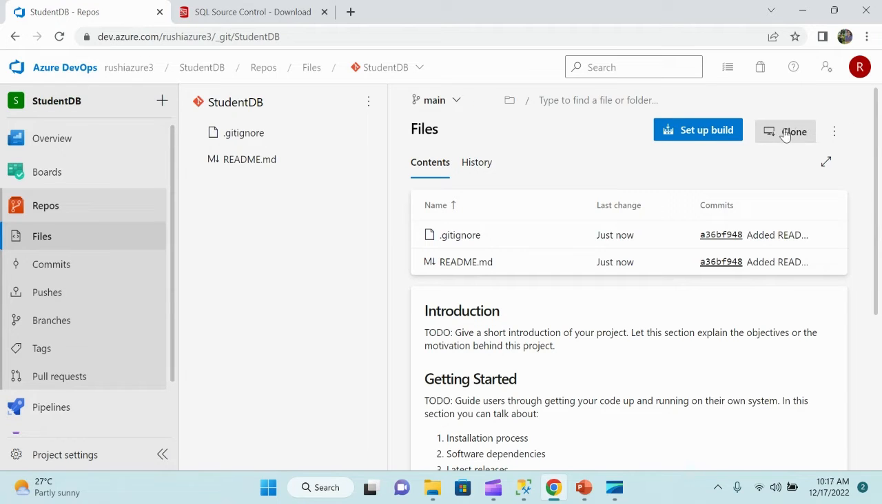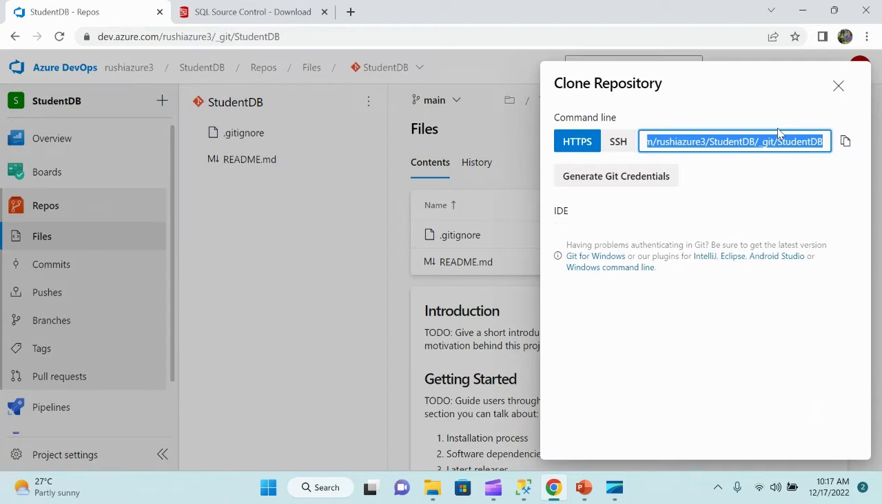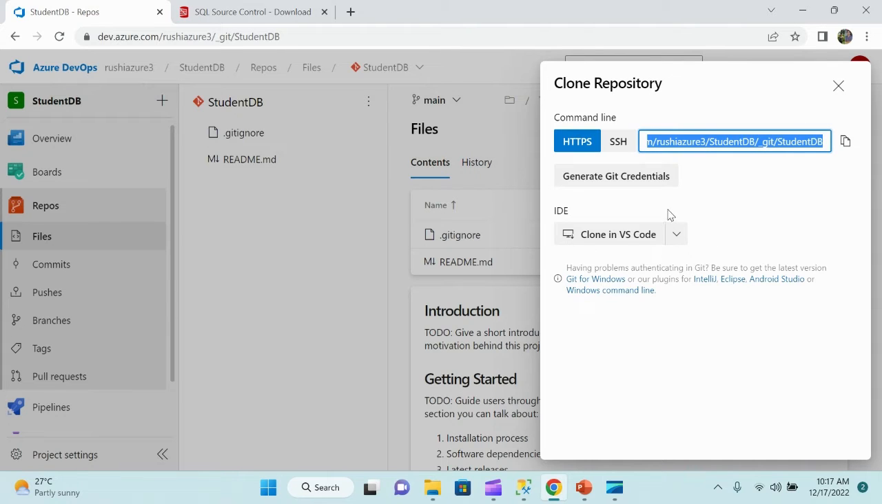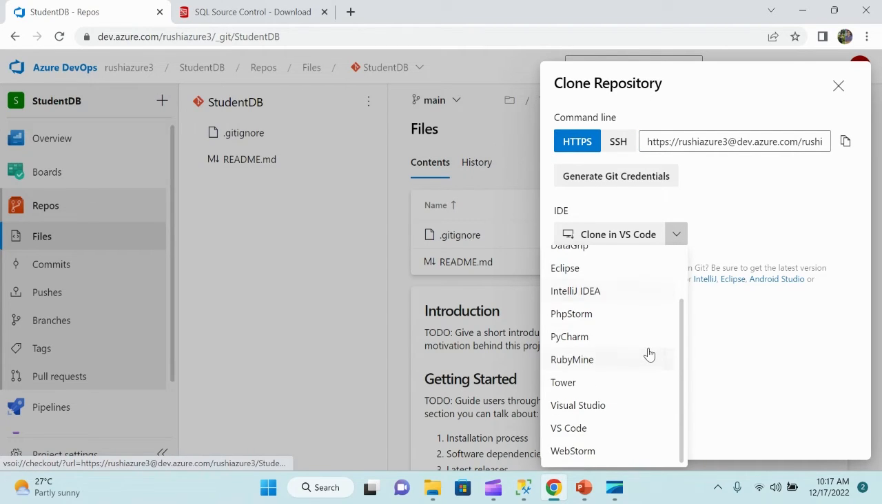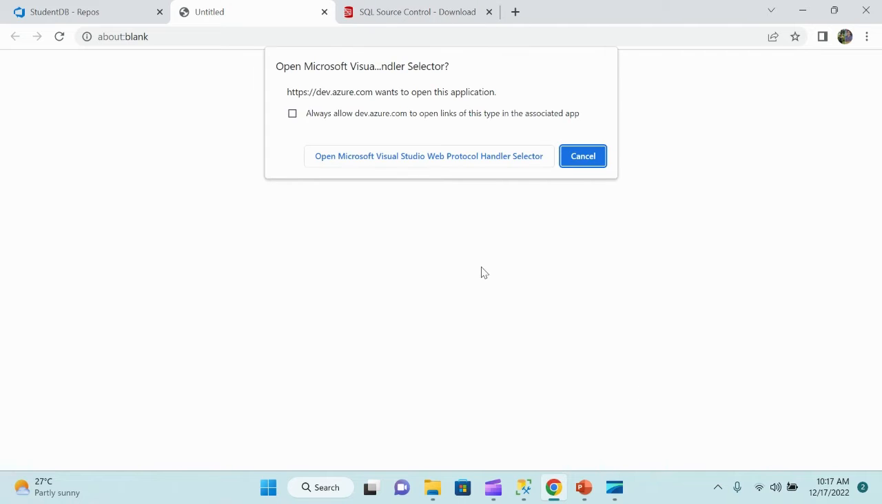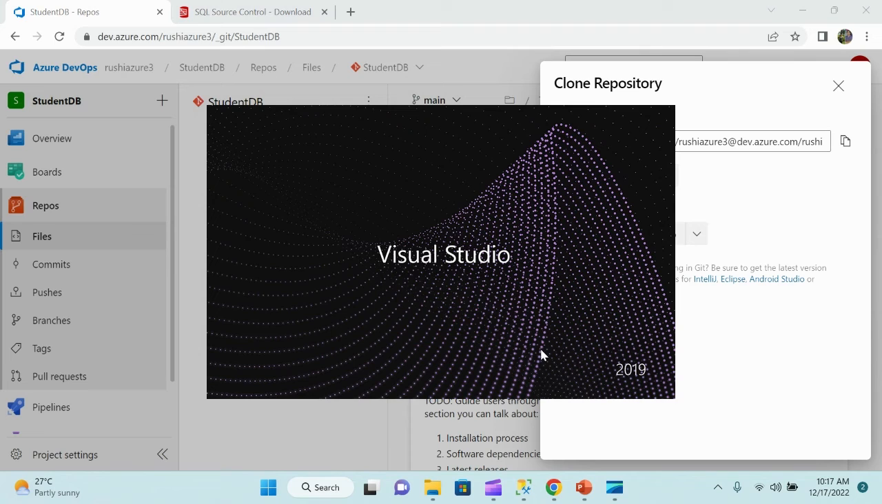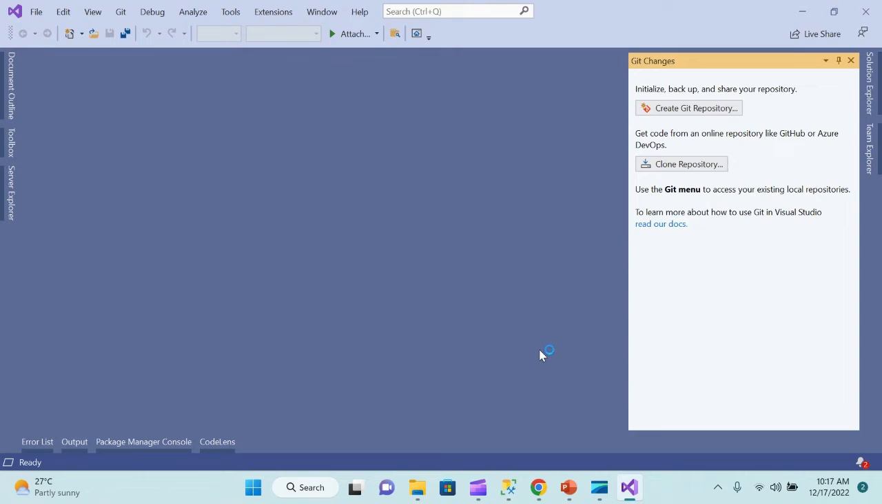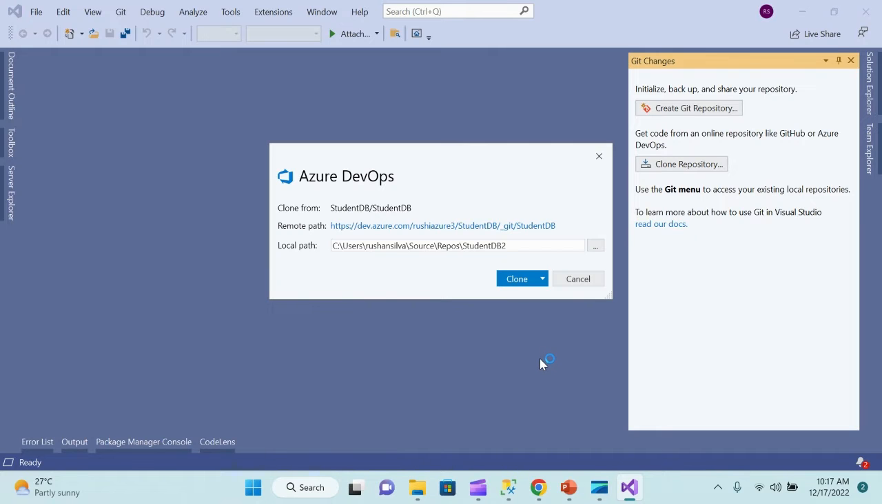The next step would be to clone the branch from Azure. So click on clone and then keep this setting as it is. And as the IDE, I'm going to use Visual Studio. Then open Microsoft Visual Studio. Okay. So let's first wait until it allows us to clone the repository.